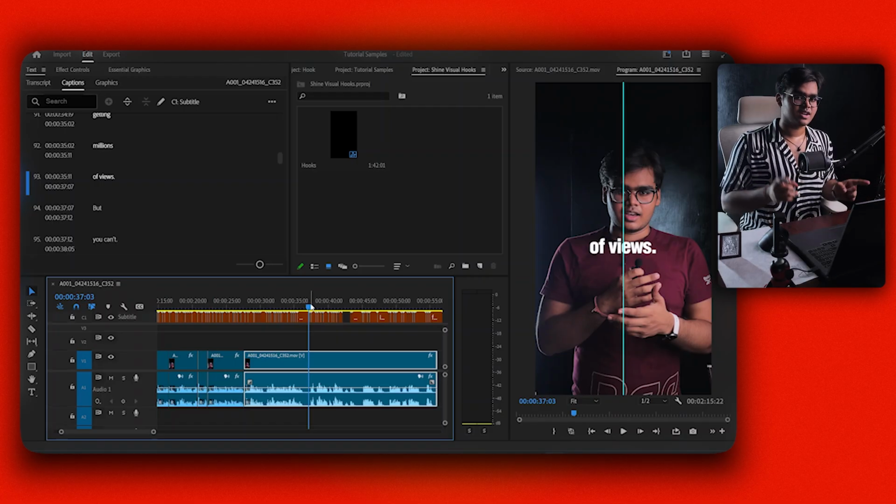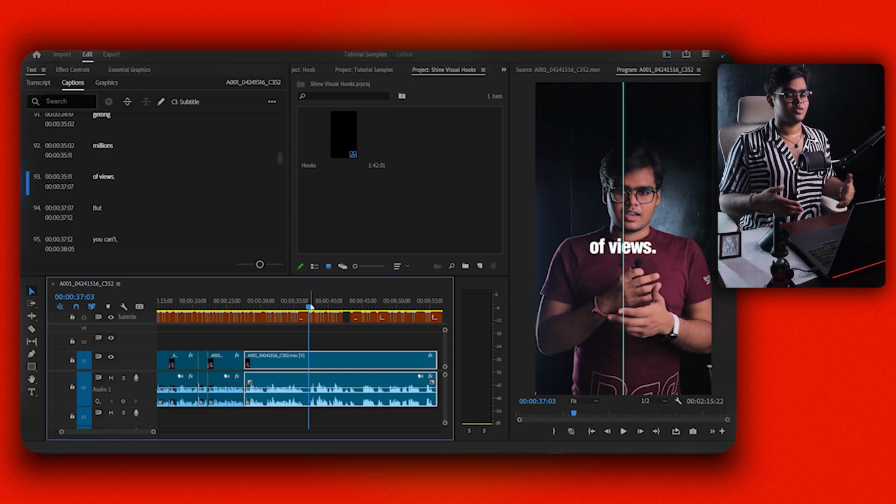So that is how you can literally 10x your editing time or your productivity levels inside of Premiere Pro by just using these 3 simple hacks.